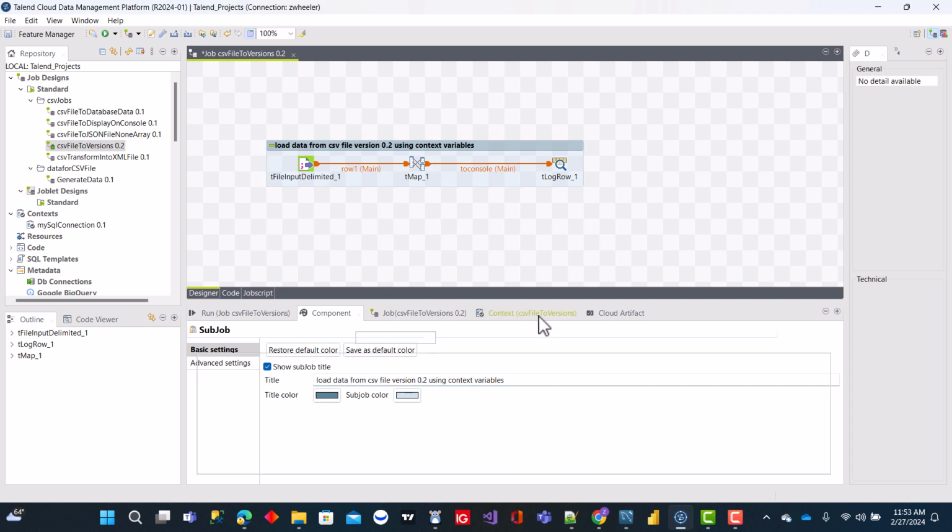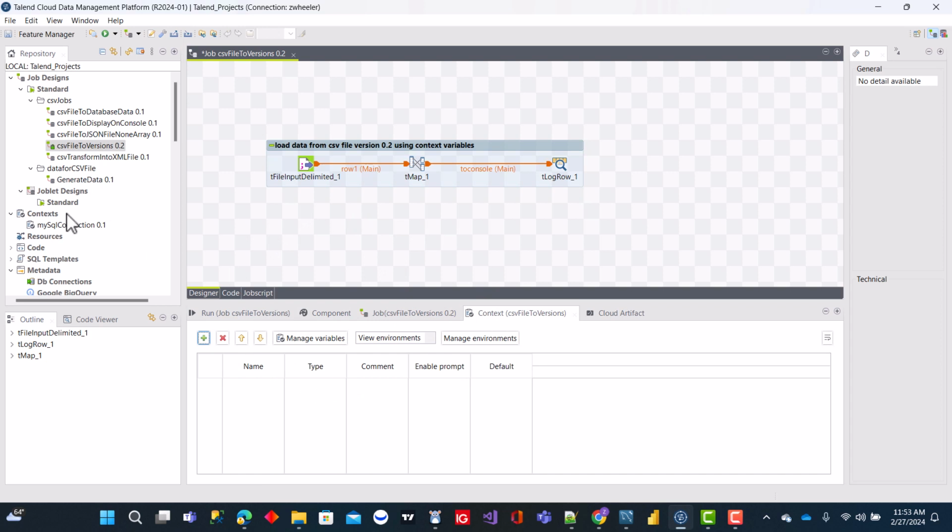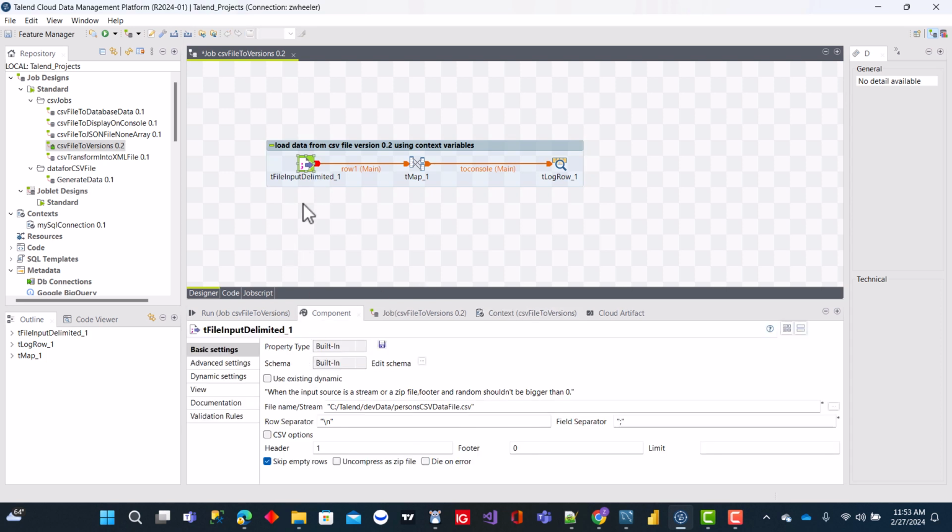Okay. So here we have a tab called a context tab, and over here in the repository we have a tree called the context. Okay. What we're going to look at right now though is just local. We only want the context variables to work inside of this job right here. So let's just look at this component right here, which is the file input delimited. I'm going to turn the file name, which consists of the path and the file name, into a context variable along with the row separator and the field separator.